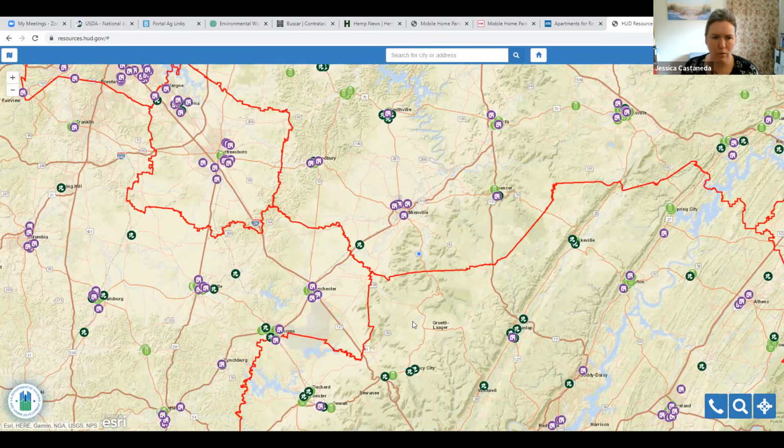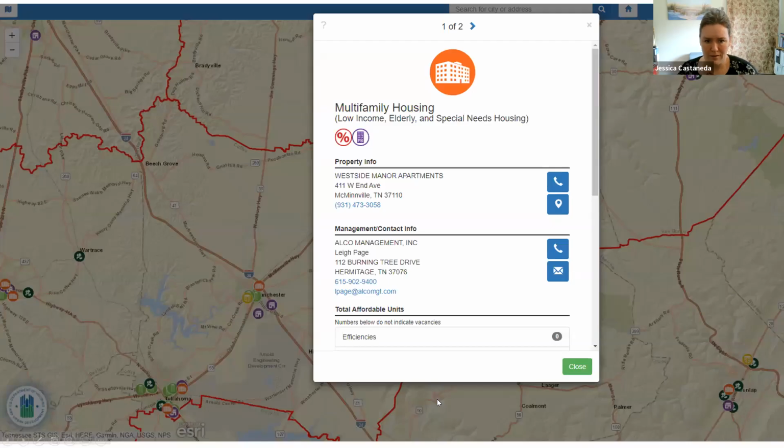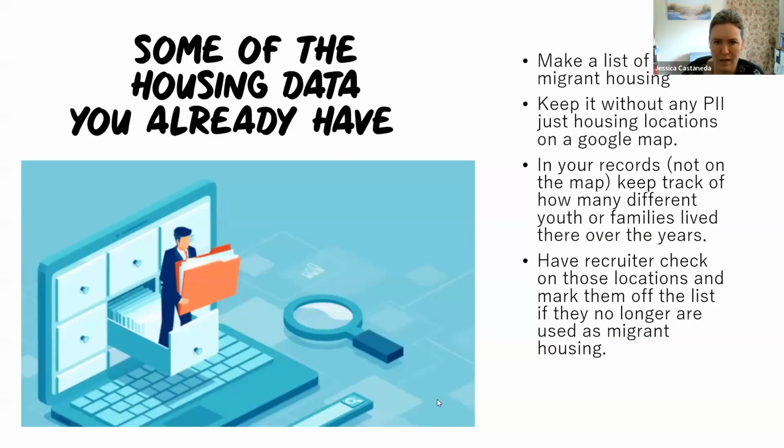You can kind of see what's available. It may not be helpful. It may be just projects type of apartments, and none of your migrant families are living in any of this due to their circumstances or something like that. But it does exist in case you find that helpful. So here's another slide that just shows that.